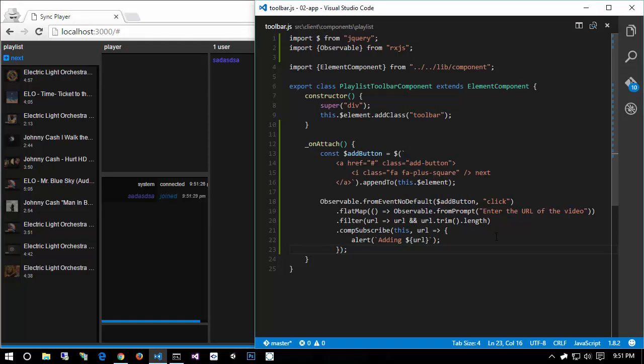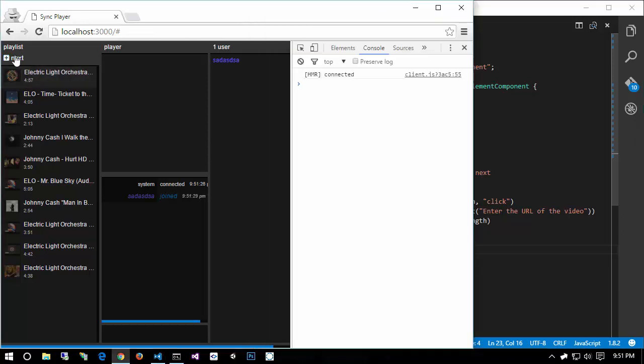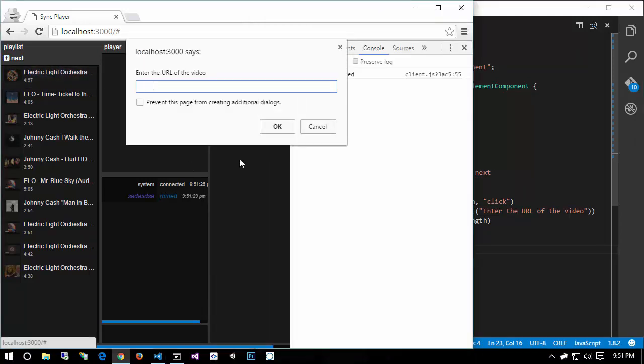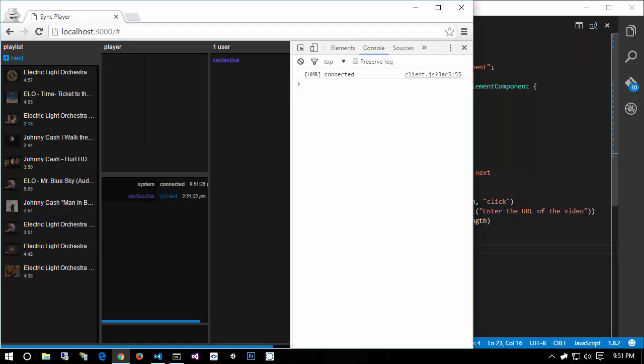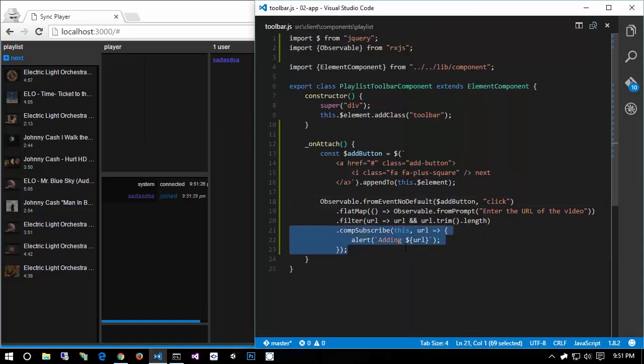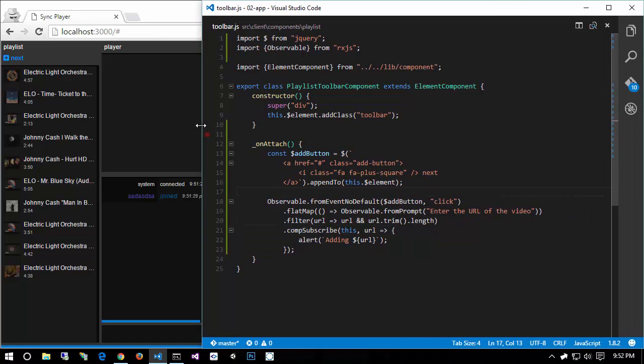click event and then shows us a dialog window, then makes sure we type something. Like, for example, if I just went here and hit enter, notice how nothing happens. If I typed in a bunch of spaces, nothing happens because of the filter. But let's make this a little bit more interesting. Let's actually add a video.